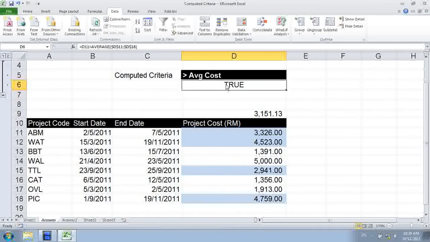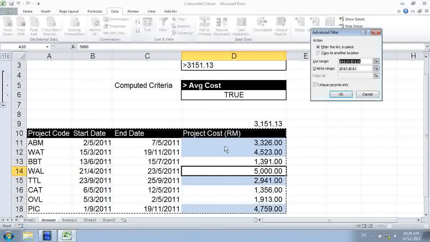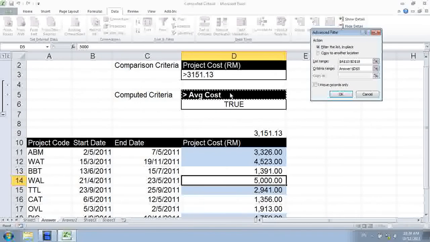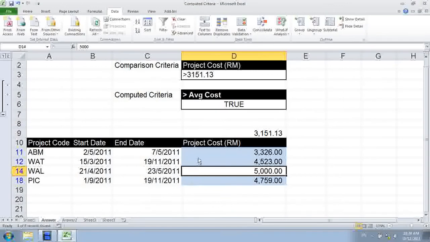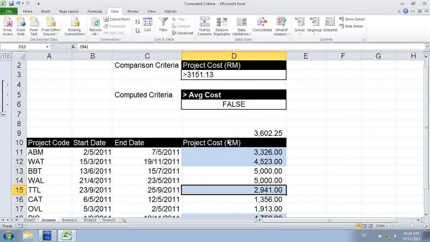So the first one will evaluate true. Now watch this. We do the same advanced filter, but the criteria we change to D5 to D6, and click OK. The answer remains the same. Now let's clear it. Suppose I have another project which cost me 5,000 again. So the average has changed to 3605. You can see that D11, which is 3326, is now less than 3605, which is the average cost.